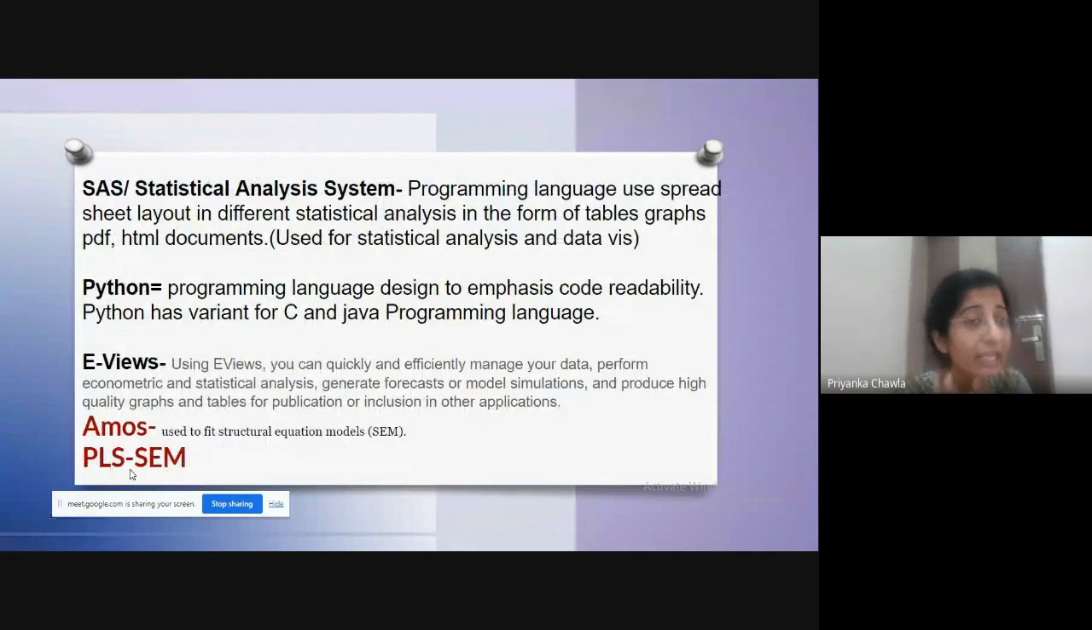Then we have SAS. SAS means Statistical Analysis System. Again, you have to be well versed with the programming language. Here you can also perform statistical analysis in the form of tables, graphs, and HTML documents. Then we have Python. Again, you have to be well versed with the programming language. Python, C++, Java are programming languages which are quite difficult to operate for non-management people.